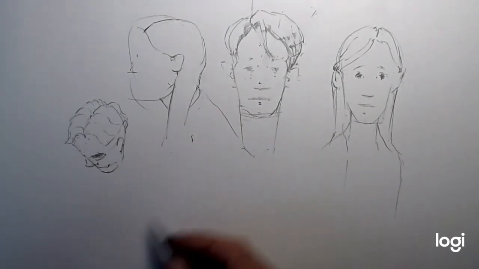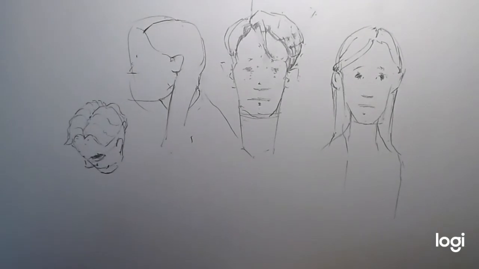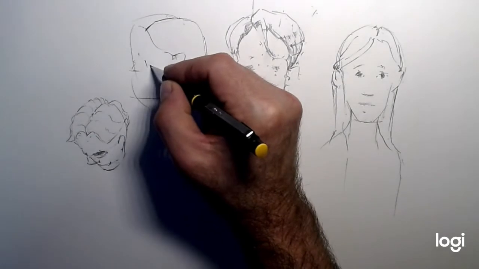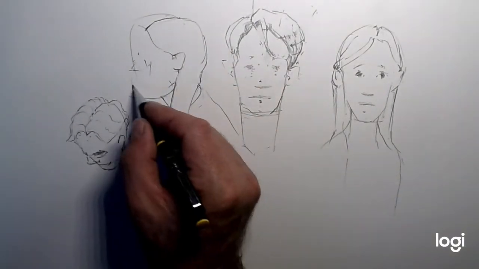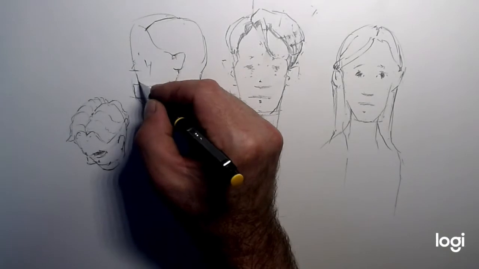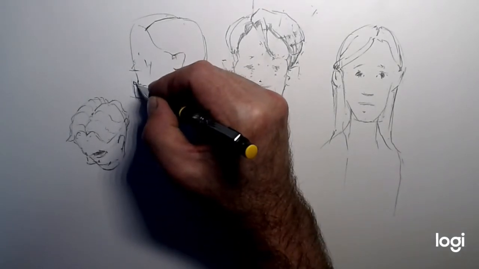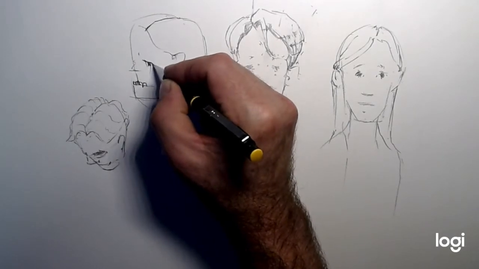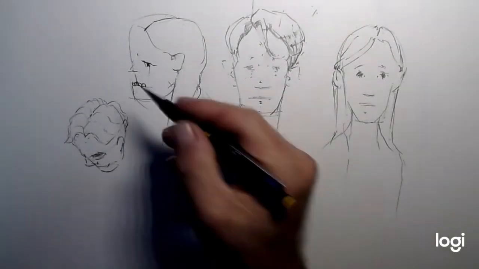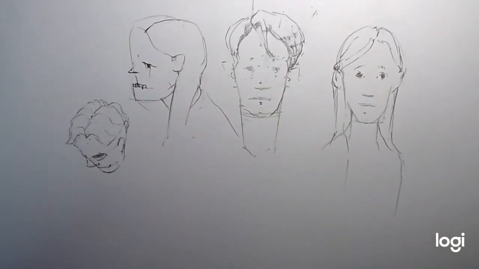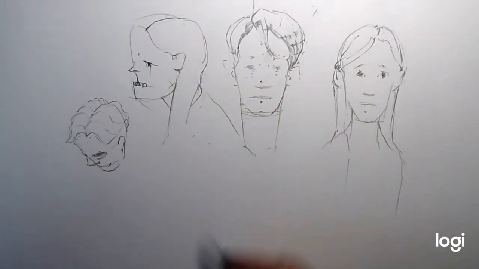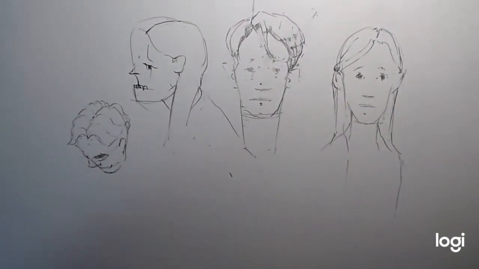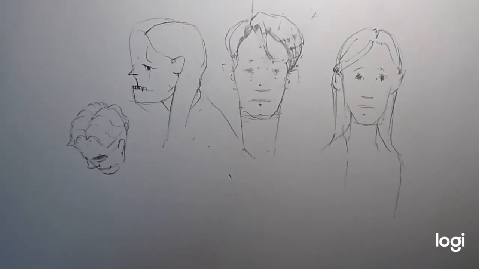Guy has like Joker face. Okay. This person's having a bad hair day. All right, so let's see. What else can we do with hair?